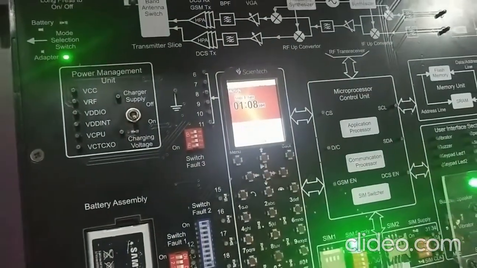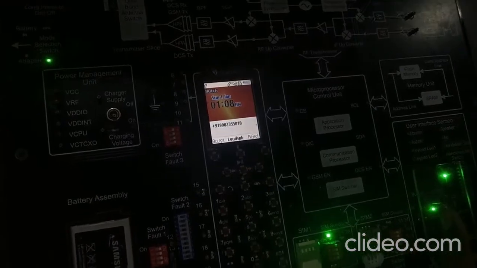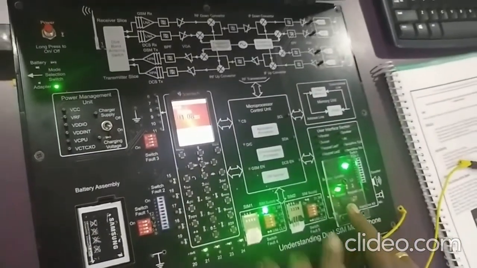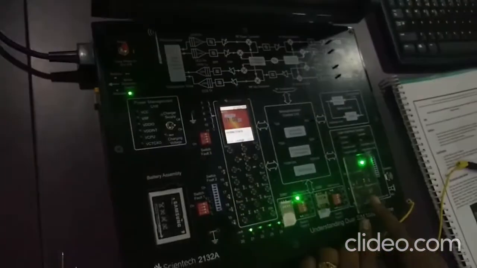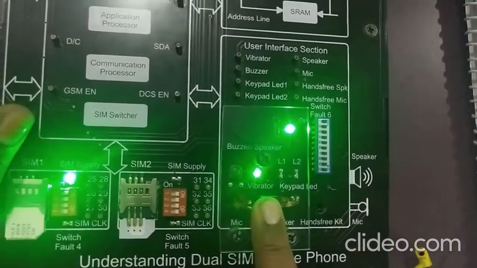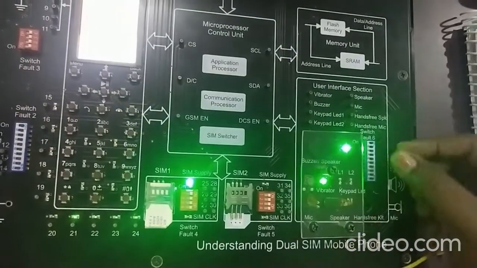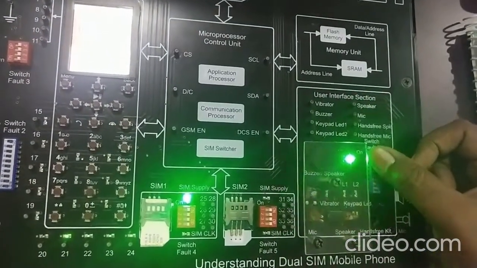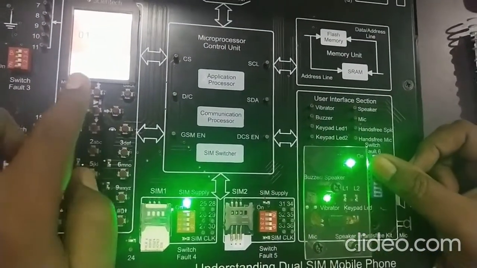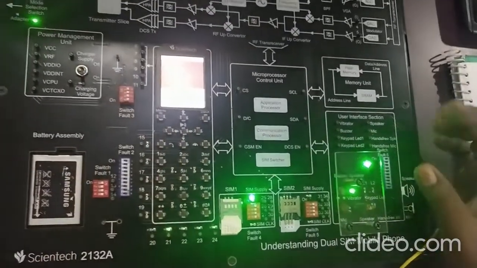When a call is coming, you can see this user interface unit. Since I have activated my vibrator, you can see that the vibrator LED indication is blinking. I can feel the vibration of this kit now, and you can see that here it is turned on, which shows that my voice is also getting activated. That is, my buzzer unit is active.